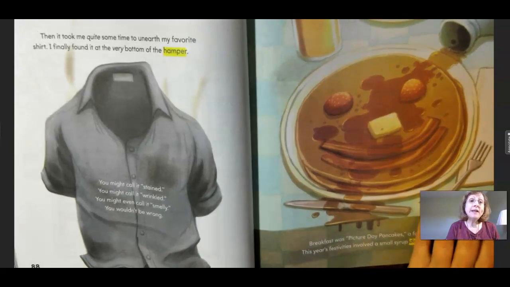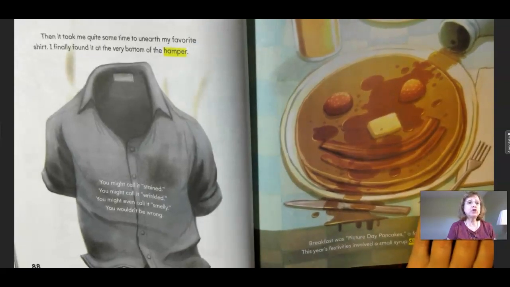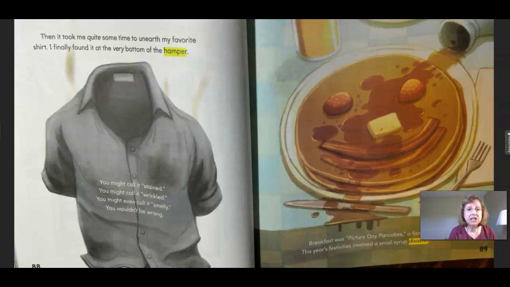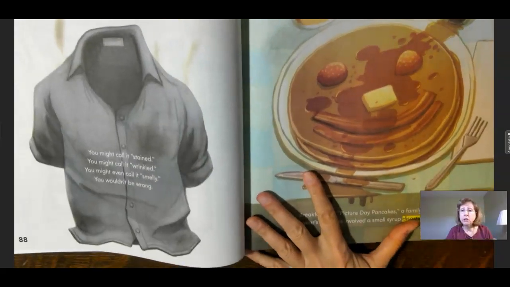Then it took me quite some time to unearth my favorite shirt. I finally found it at the very bottom of the hamper. You might call it stained. You might call it wrinkled. You might even call it smelly, and you wouldn't be wrong.